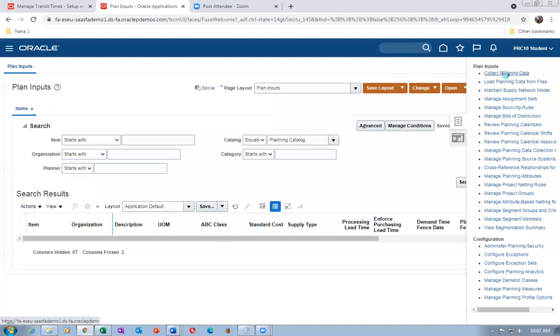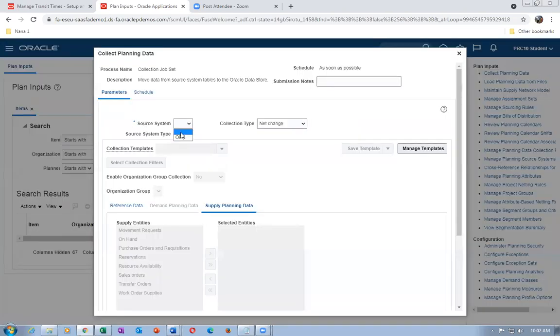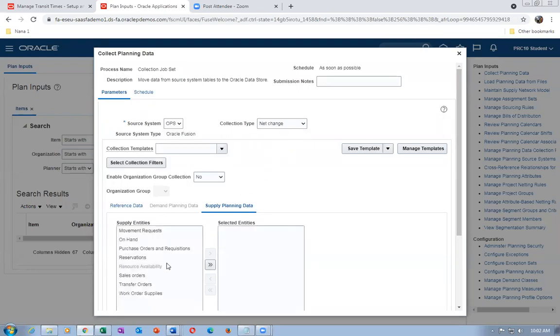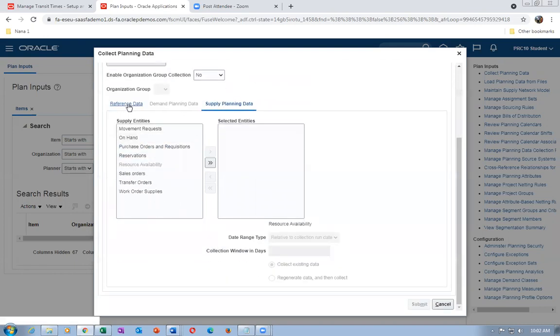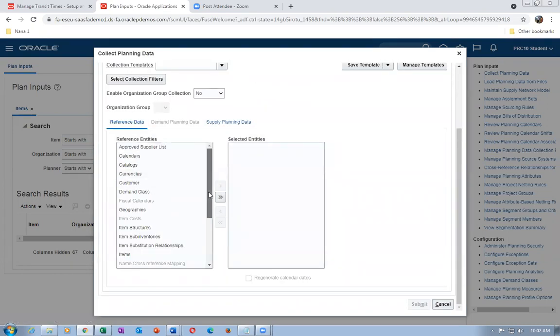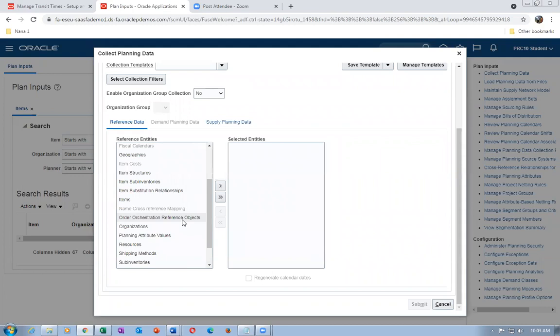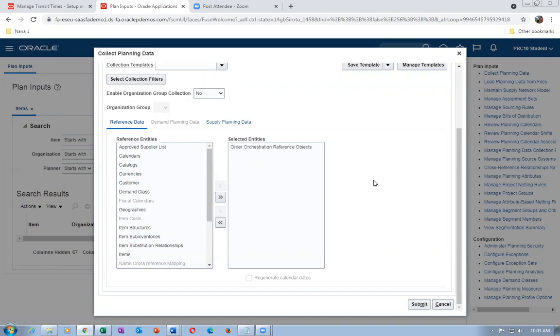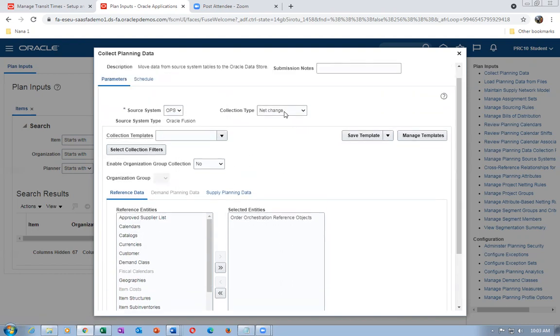The first time we collected only items on hand. This time what you have to collect is the order orchestration reference objects. Go there and make it targeted. Then go down to the reference data and bring in the order orchestration reference. These are the GOP setups you made that you have to bring in and then collect. But everything will work only when you have already done a full collection, because this is basically an incremental collection. Since you are doing it only for one, you make it targeted.